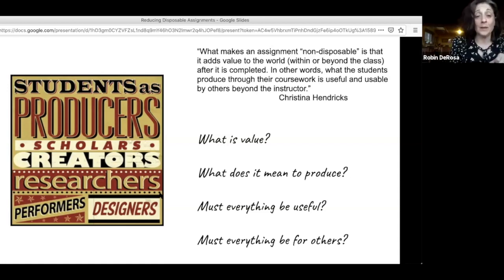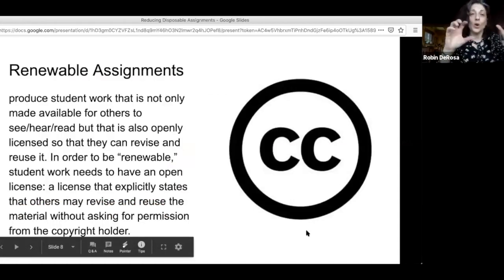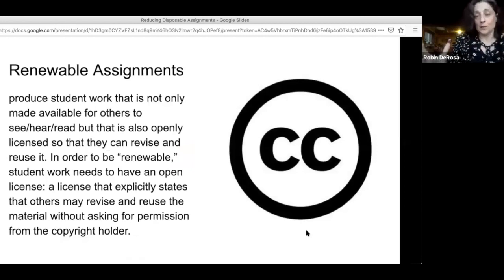That's really the key of the non-disposable assignments. A kind of non-disposable assignment is a renewable assignment. Renewable assignments are very similar to non-disposable with the exception that they add this sort of open licensing piece. So renewable assignments produce student work that's not only made available for others to use, but that's also openly licensed so that those other people can then reuse it or revise it.